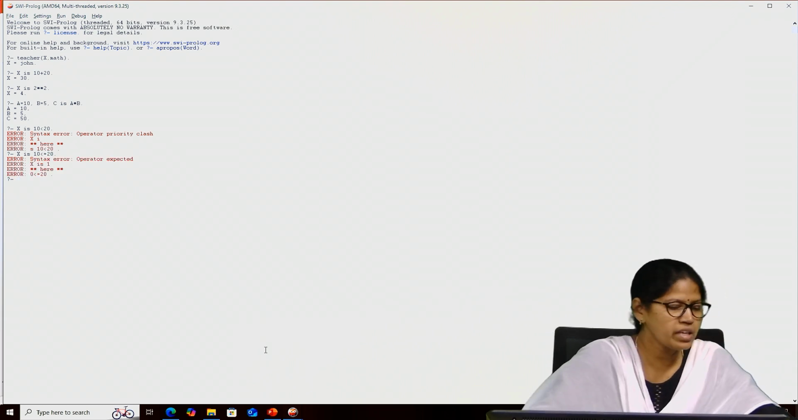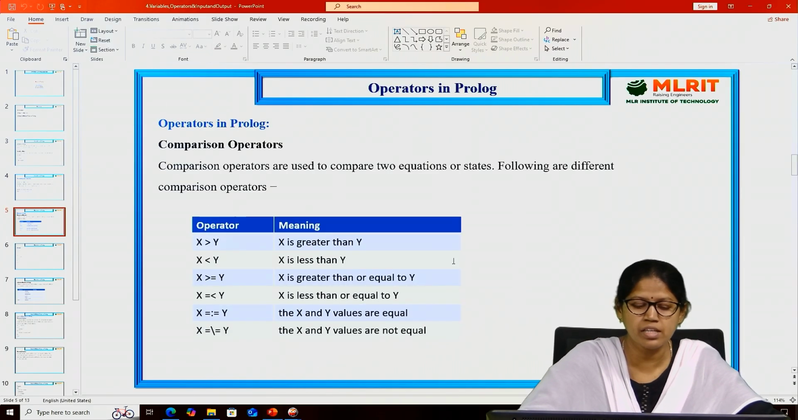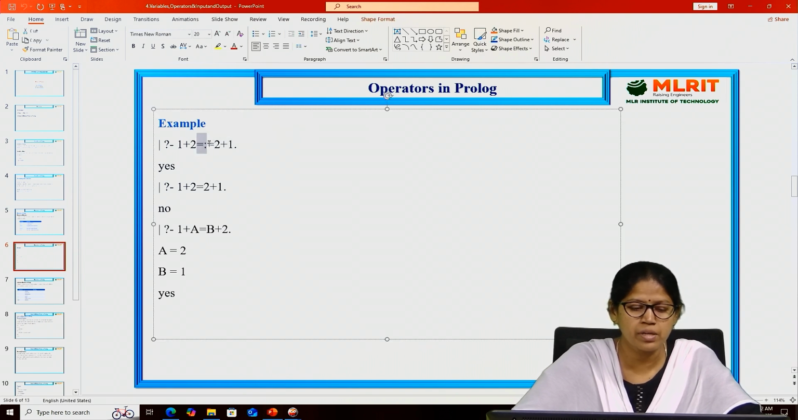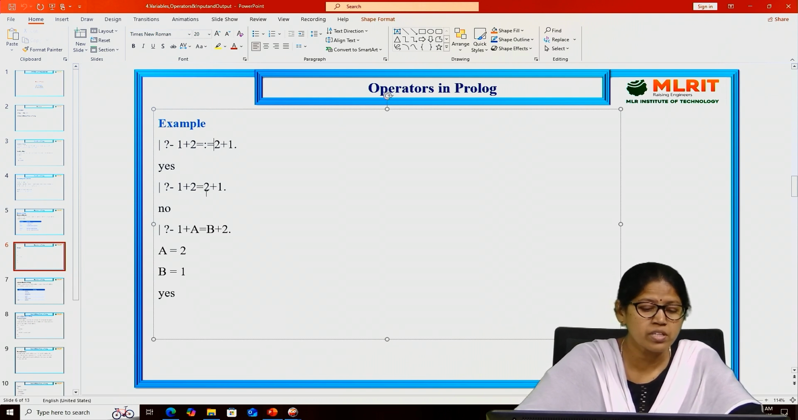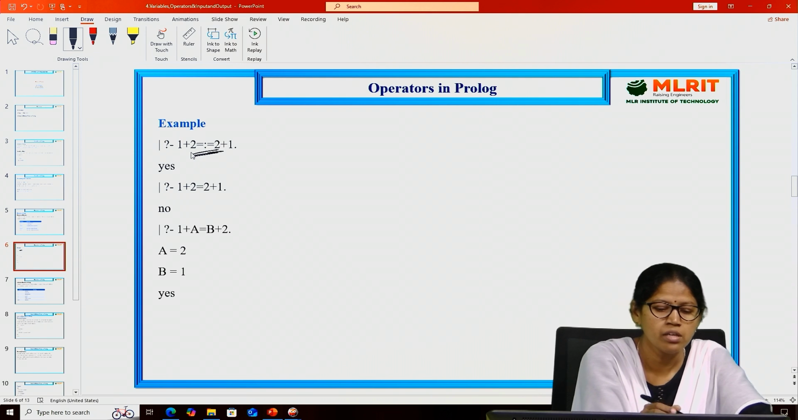So the operator is expected. First we need to give the values in the knowledge base, and then it will ask the questions whether it is greater than or less than the values. Let's check here: 1 plus 2 equal to, the comparison operator, equal to 2 plus 1 or not. Yes, it is equivalent, so it returns true. It is not an assignment operator, because 3 equals 3, and here it is called the comparison equal operator. So it will give true.